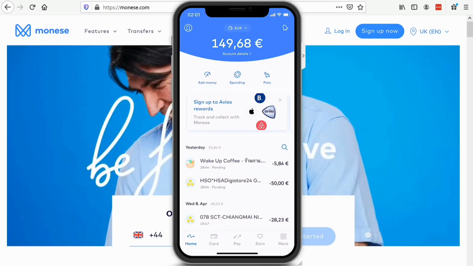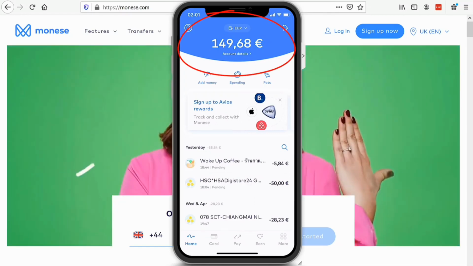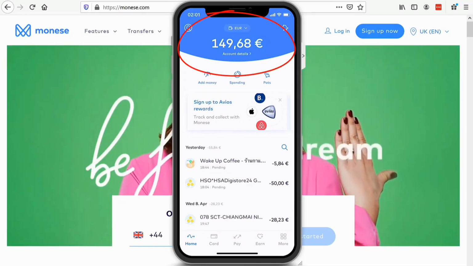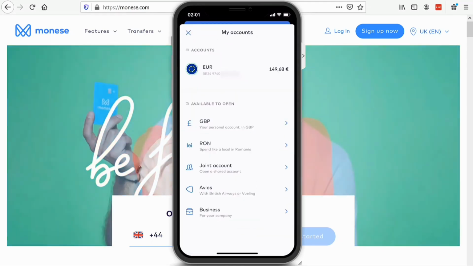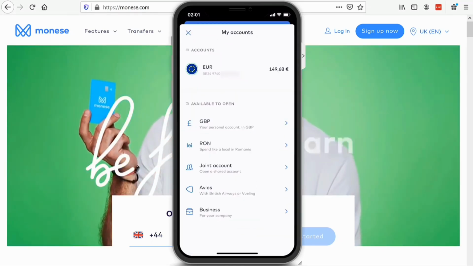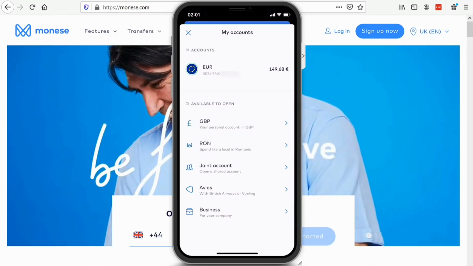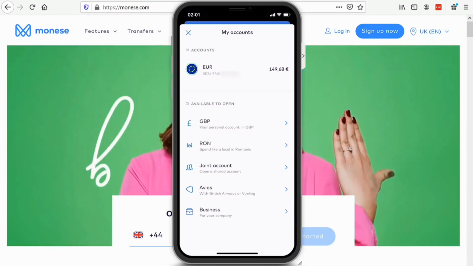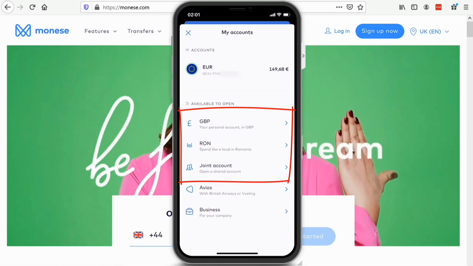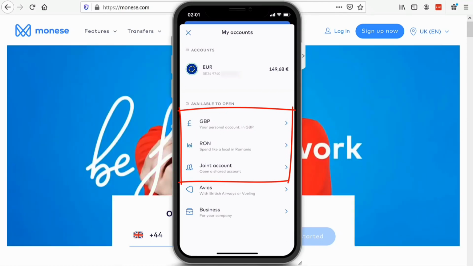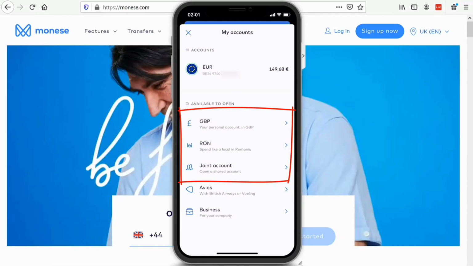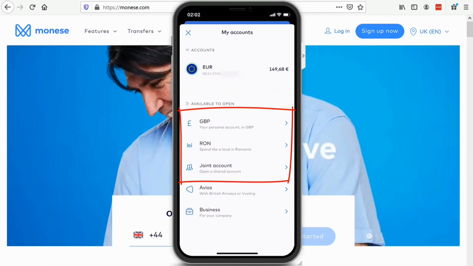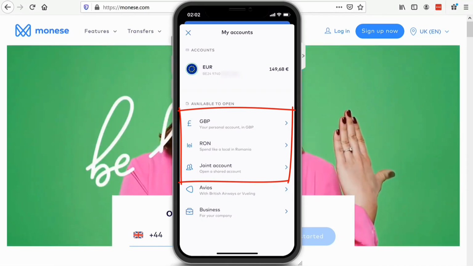You see I'm here now in my Euro account. This is the app how it looks when you open it, and when I click here on the Euro symbol, it opens a dialog where I can, if I want, open other accounts. For example, at the moment I could open an account in British pound for free, an account in Romanian currency for free, a joint account, and so on. So here it's possible to have real accounts in other currencies as well.